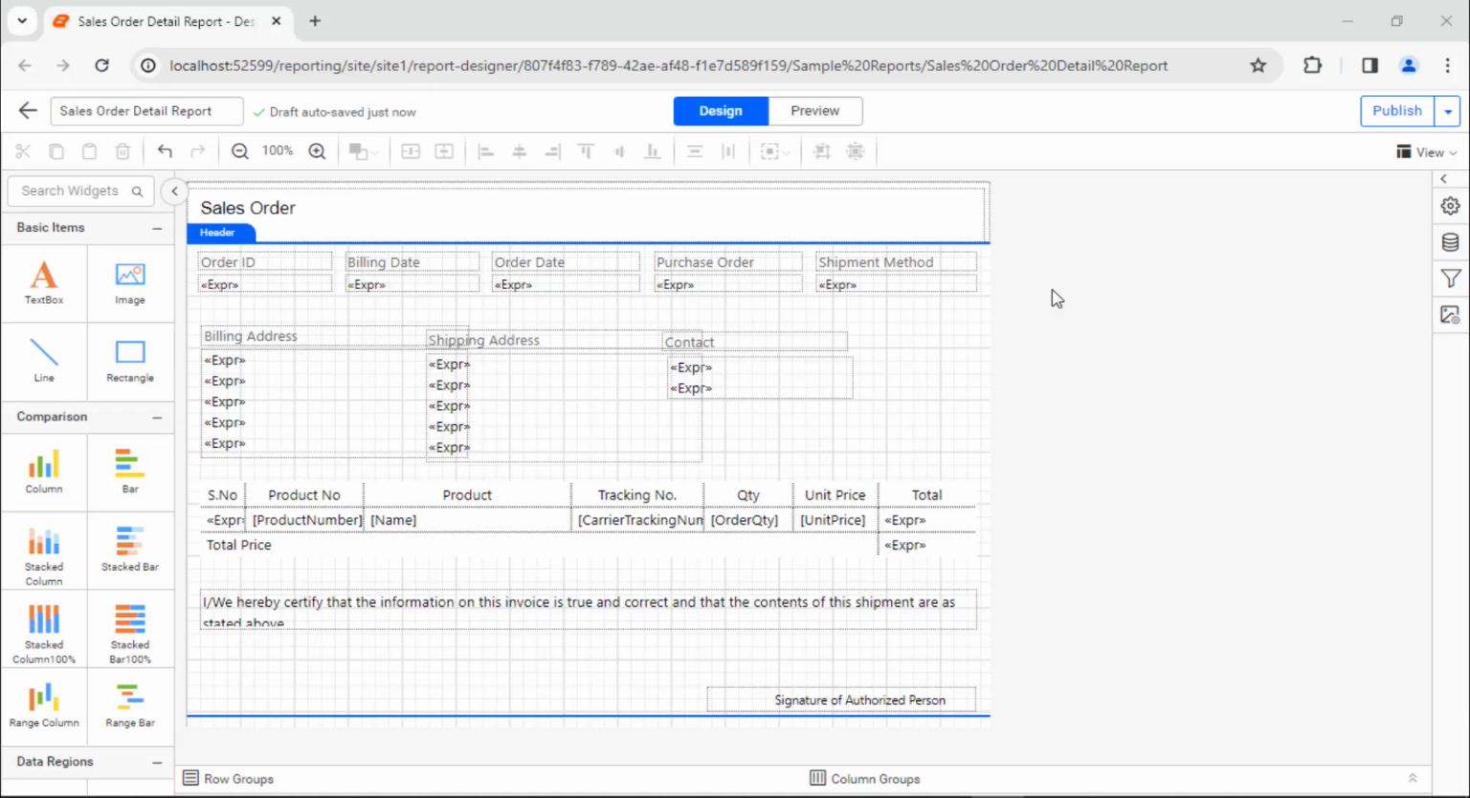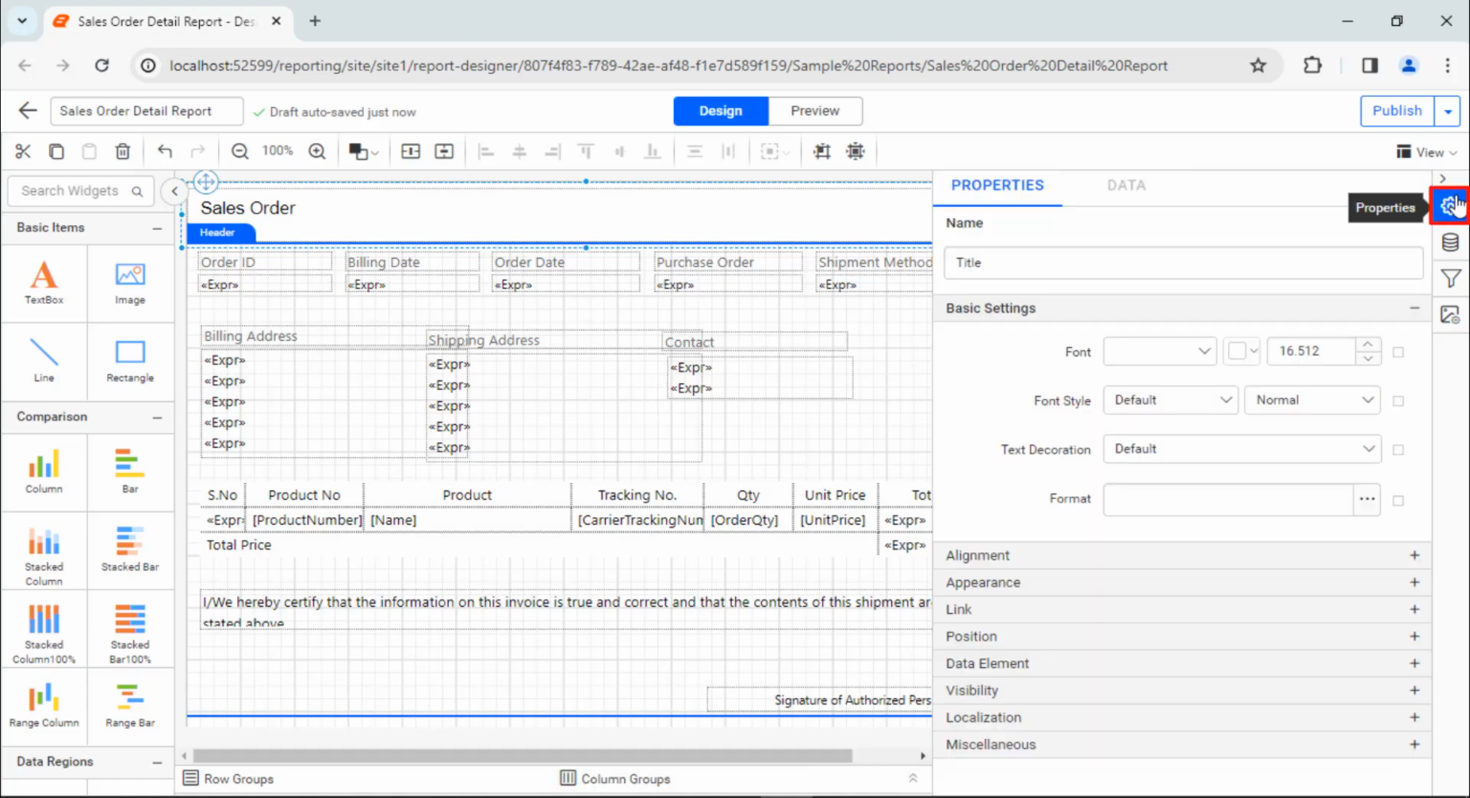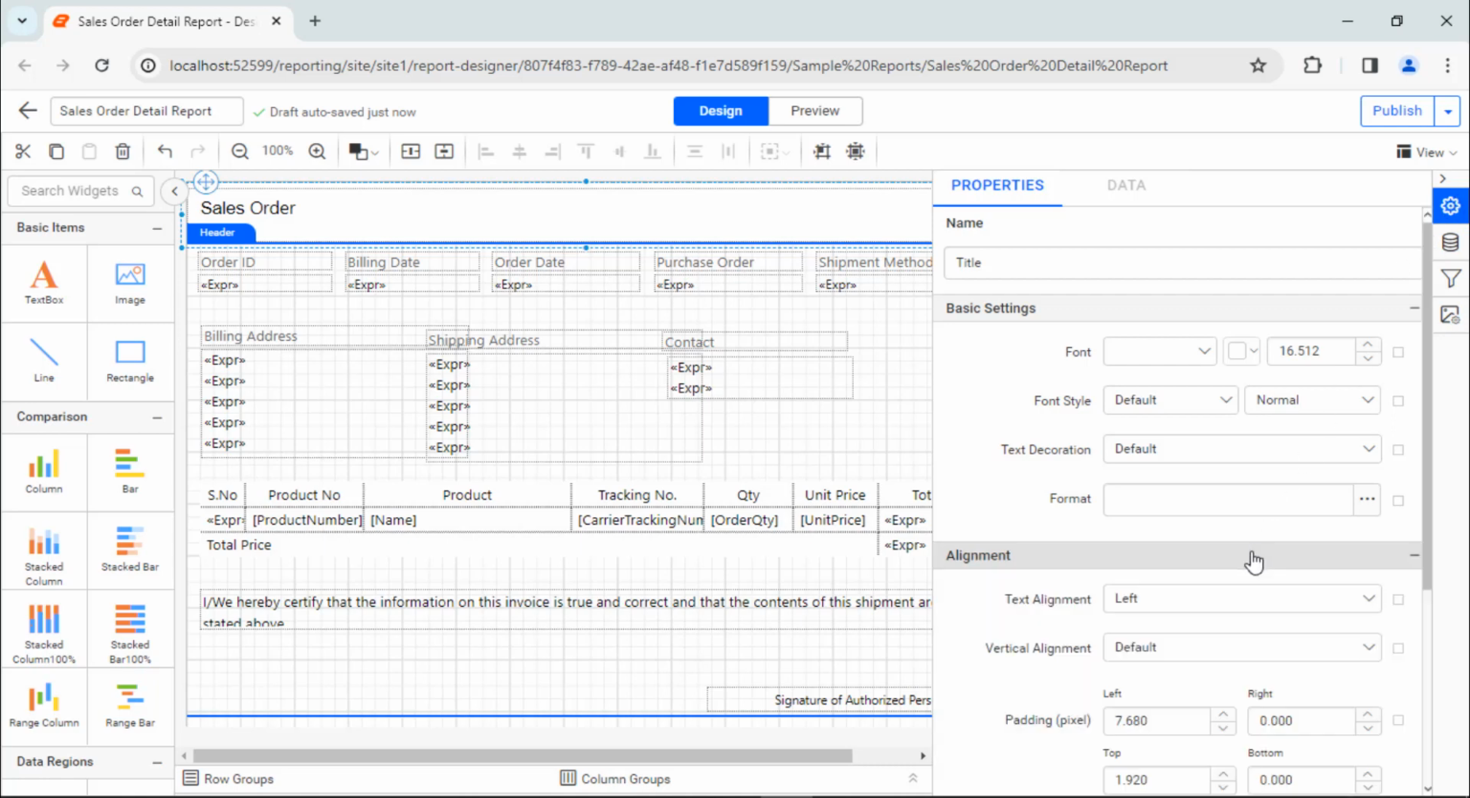First, I am going to align the sales order text box in the header. I click the Properties icon in the Configuration panel. Then click Alignment. The alignment properties are displayed. Text alignment is a paragraph formatting attribute that determines the appearance of the text in a whole paragraph. Clicking the drop-down button displays the different options available.